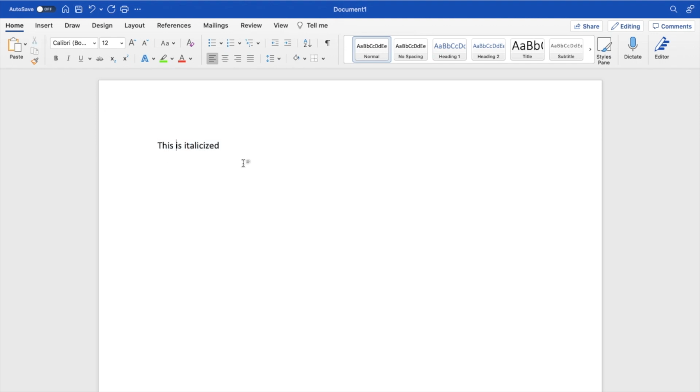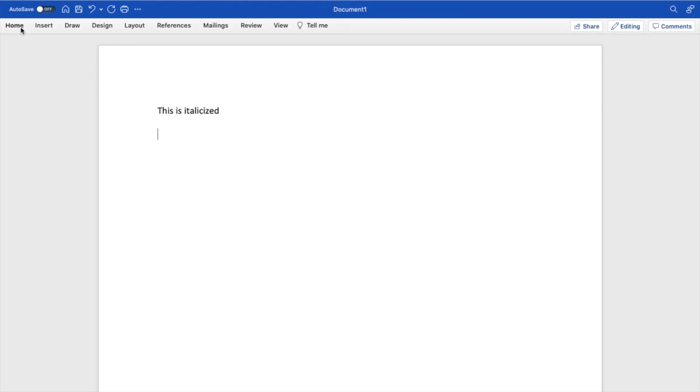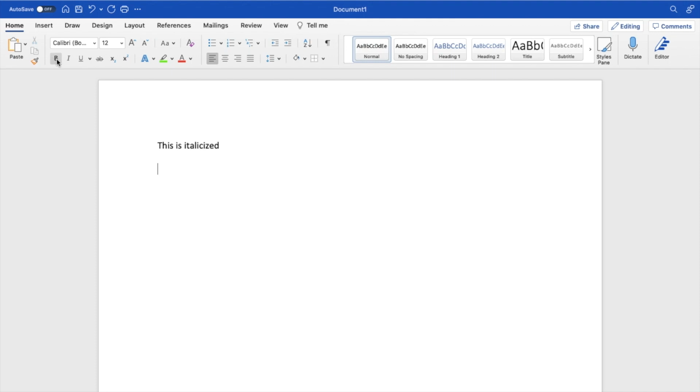Now, if you wanted to italicize the entire thing, what you can do is before you start typing, you can go to the top bar right here, make sure that the home bar is selected. Right beside the bold feature, so there's this B, there's this I that says italic. Go ahead and simply press on that. So every word that you type from this point on, this is italicized.